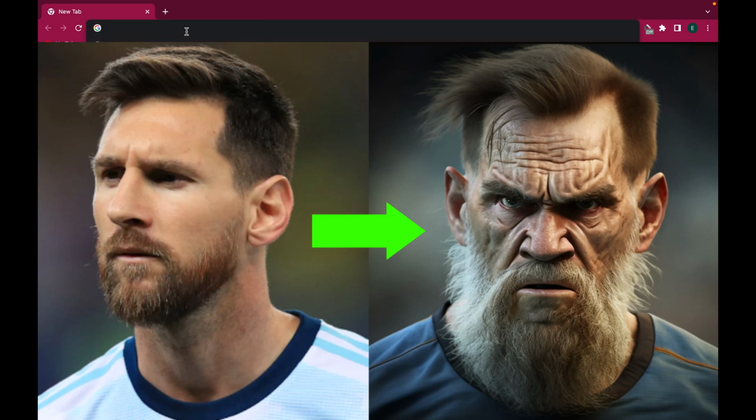So how did I make this awesome image? Actually, I made this image with the Midjourney AI Discord server.